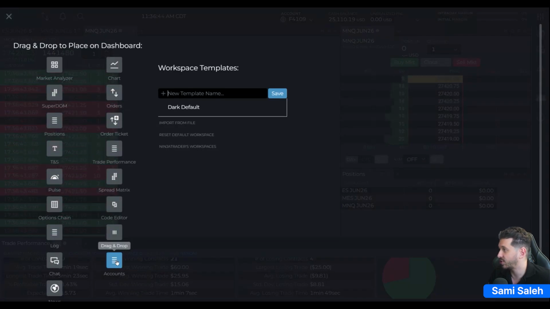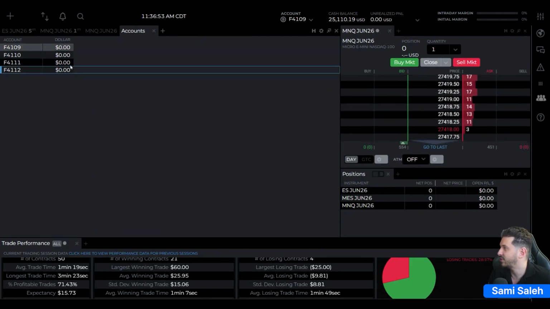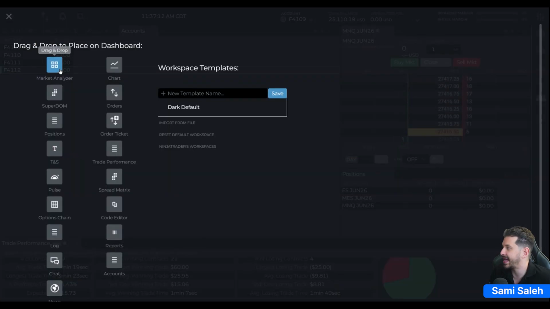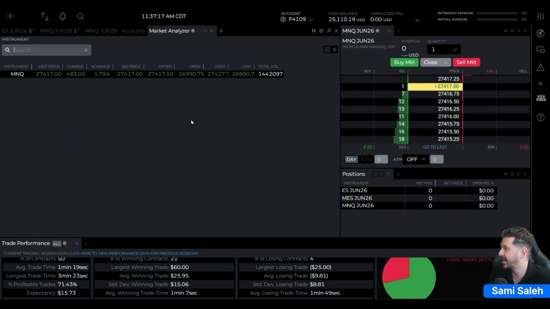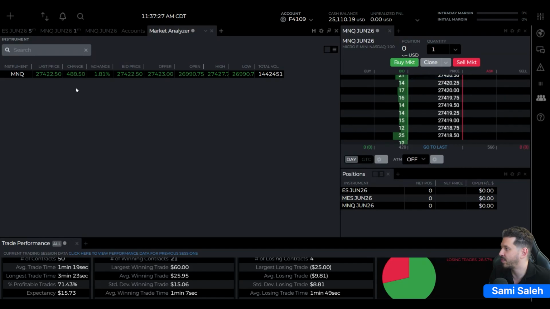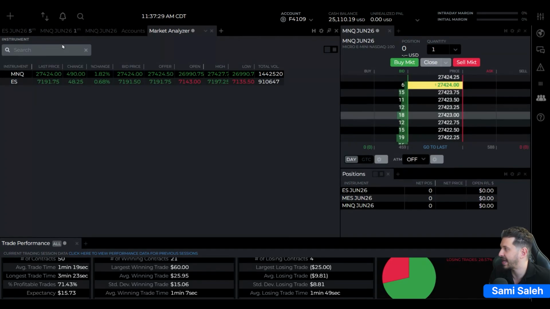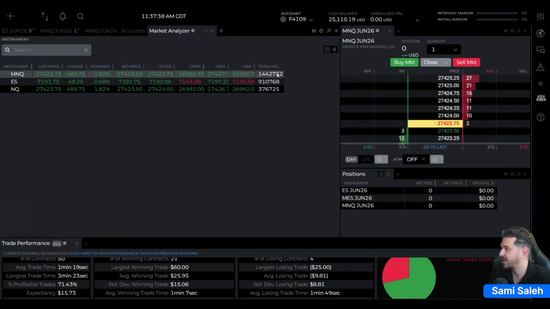We've got the accounts module. If we drag and drop that, you see all the different accounts that you currently have, and you can see the dollar value of them. Next up, we have the Market Analyzer. If we drag and drop the Market Analyzer, we can go to any instrument and it will give us the last price, the change, the percentage of change, the bid price, the offer, the open, high, low, and total volume. So just at a quick glance, you can have multiple different instruments up and you can see how the market is performing as a whole just based on a few of these details shown here.